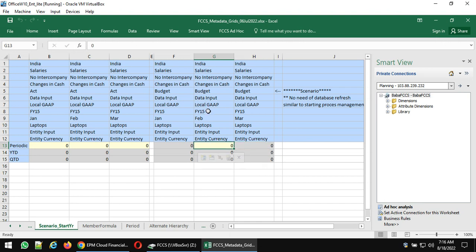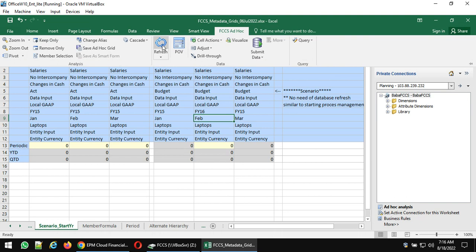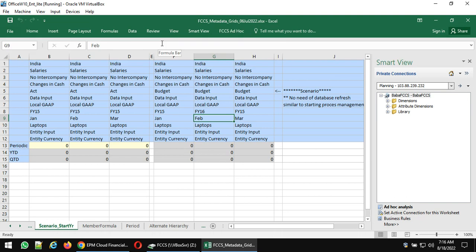If you want, you can change the year also. FI 16. Refresh. It will be grayed out. Okay, so FI 15 only every month, right? They will start this process. So once it is done, that's it. You cannot even change the data also. Clear?